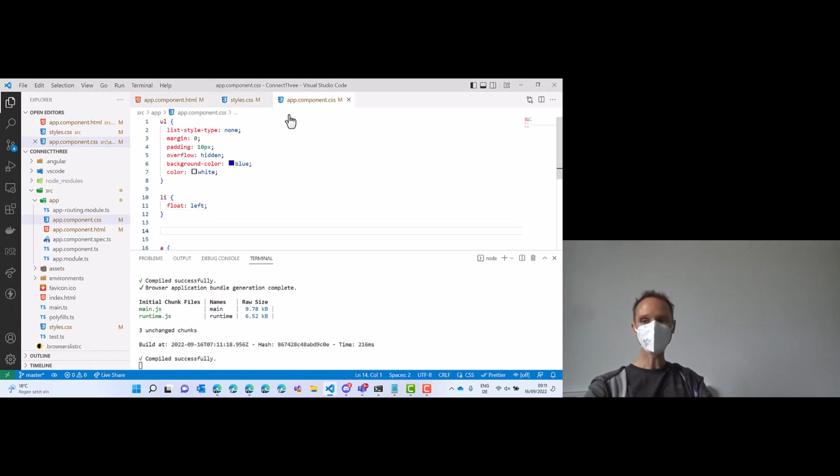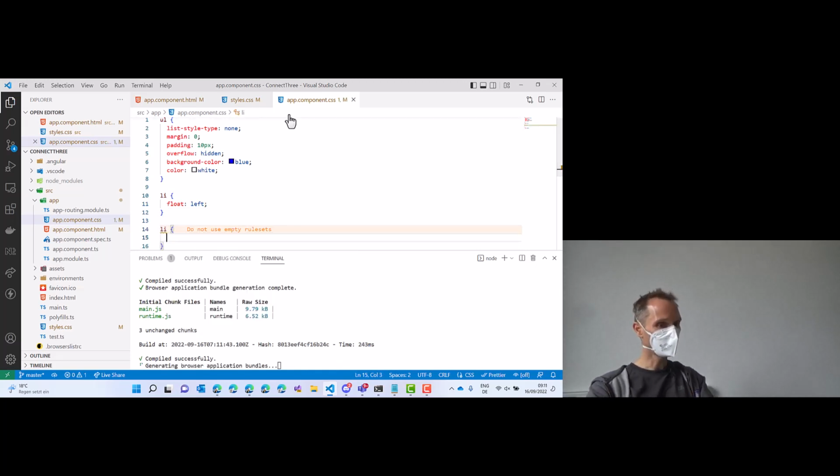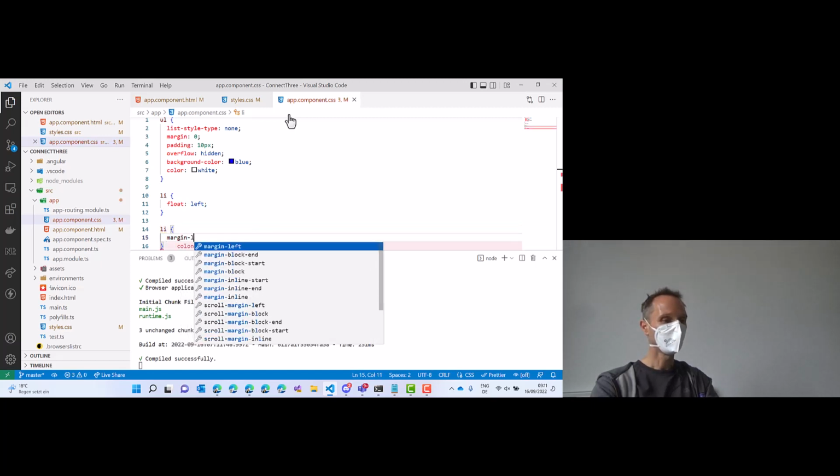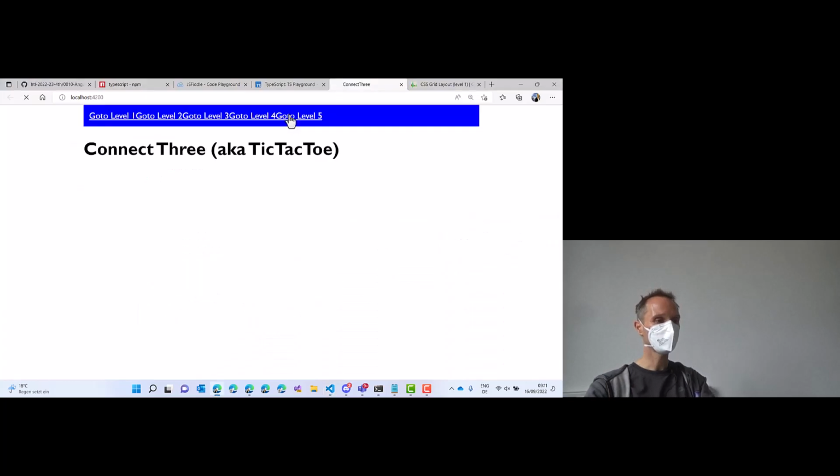And then we need a little bit of margin. Let's do another li. I'm doing another li consciously. Give me a second and you will understand it immediately. Margin left, let's say 10 pixels, something like this. And that will give me a little bit of space here between the different menu items. See it?